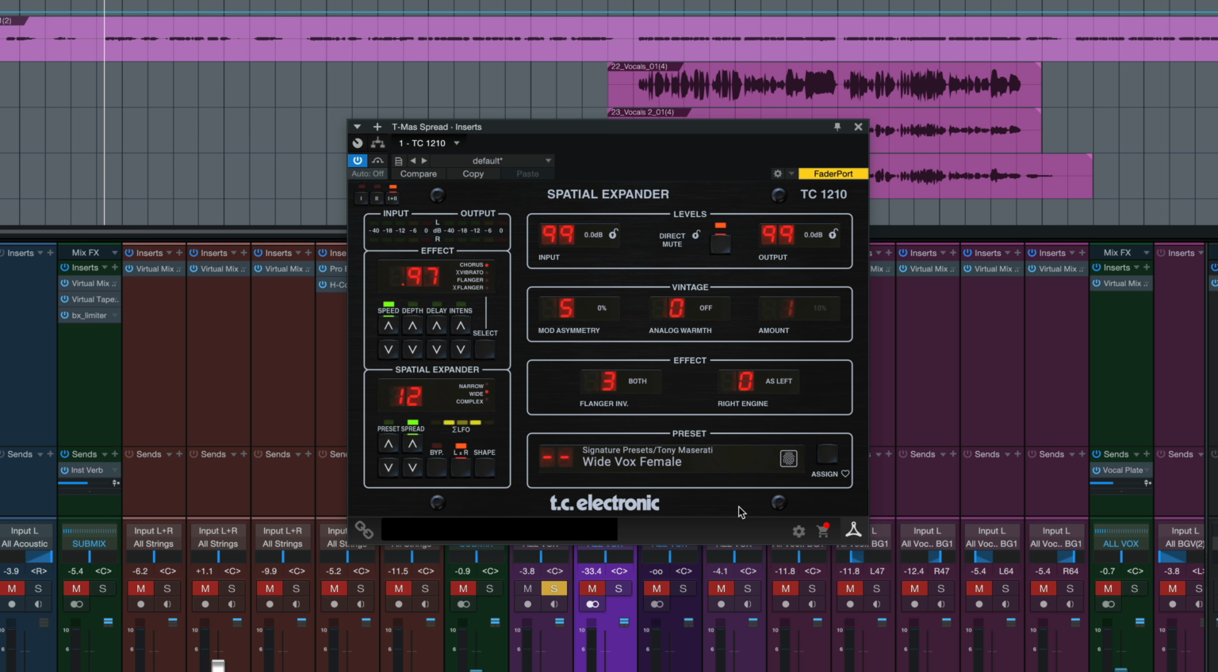The first thing I'd like to do is just go through the settings and exactly what this is doing. So for the effect itself, we have it set to chorus. The speed is 0.97, depth 1.2, delay 3.7, and intensity of 2.7. So if you just click on these buttons, it'll get you through those different settings. And you could change it, of course, to taste, but that's Tony Maserati's exact settings here. In our spatial expander section down here, it's set to wide. You can change it with the shape button here. The L and R button is there, not bypassed. And we've got our spread at 12.